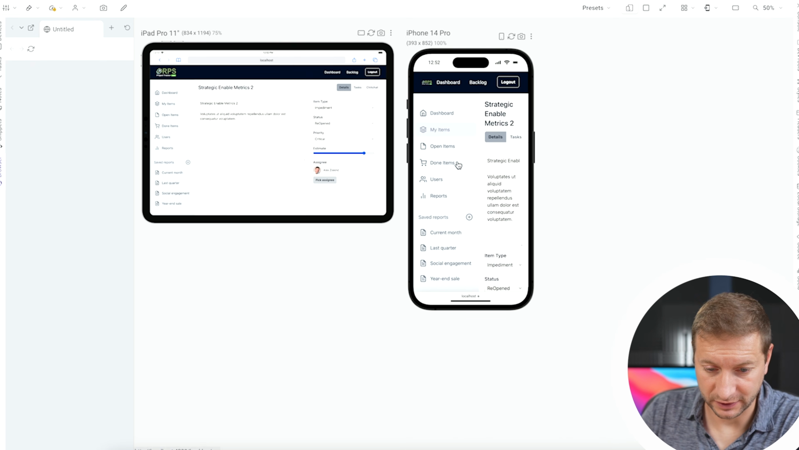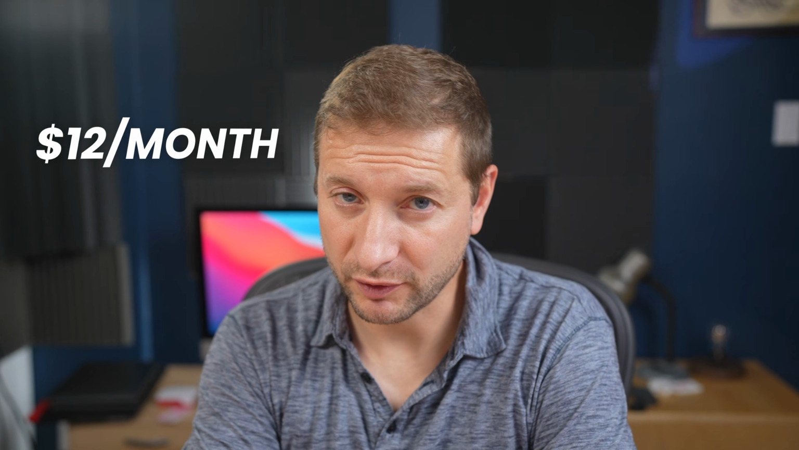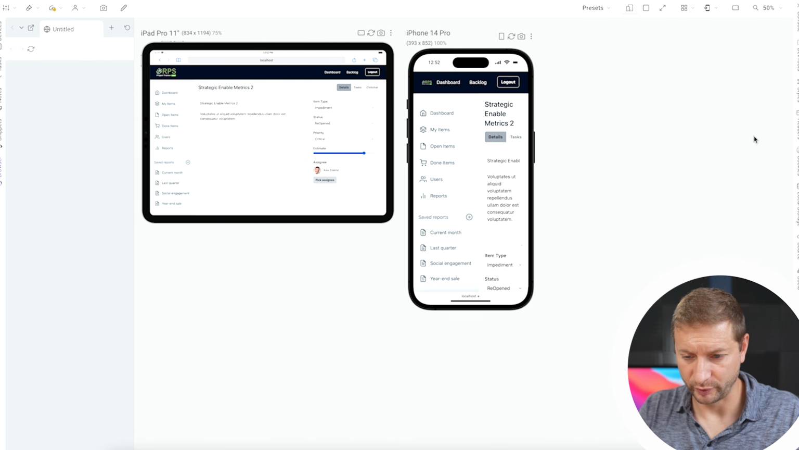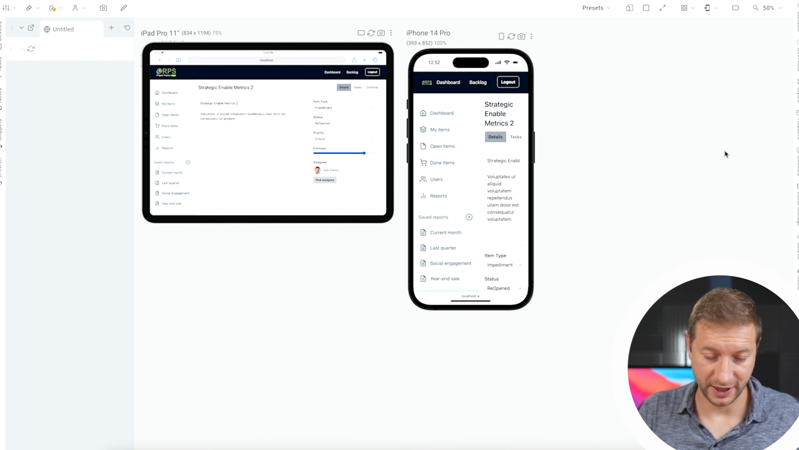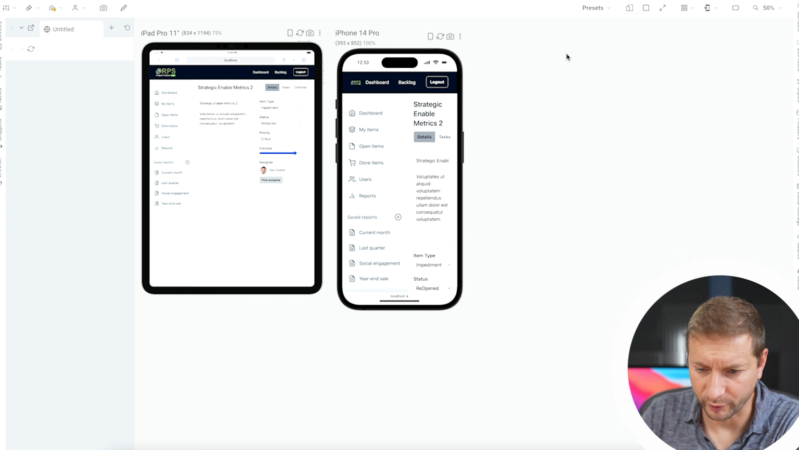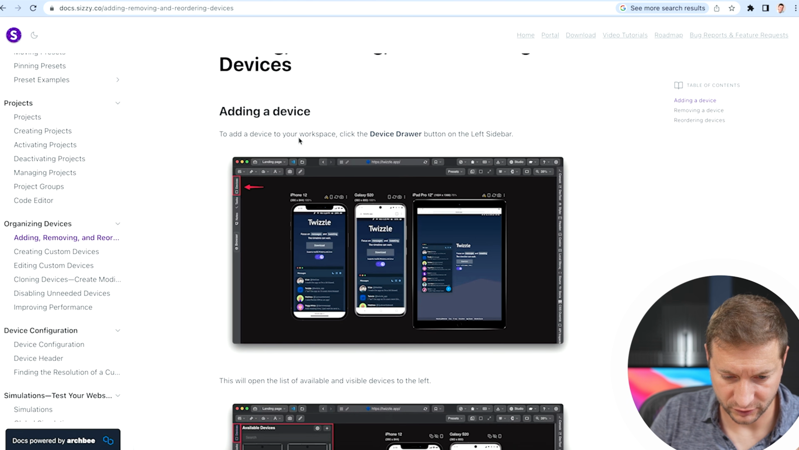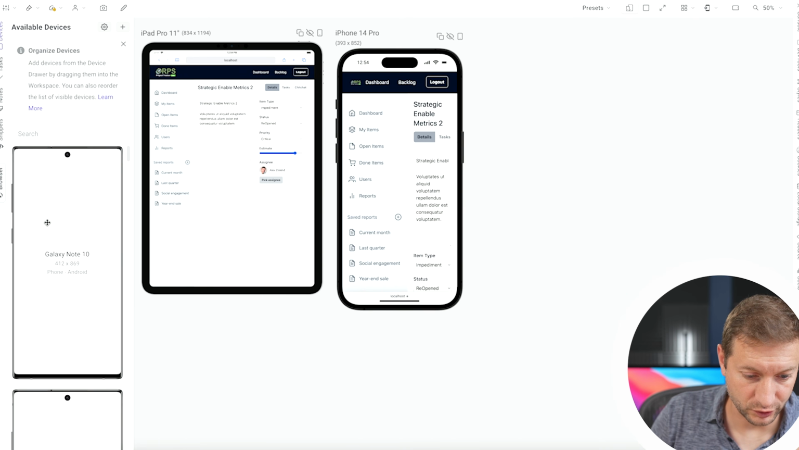What's not available are these device screens, and that is super powerful. Is it $12 a month powerful? I don't know, maybe if I had like a ton of devices open and seeing them all at the same time, that is actually pretty good. I just can't figure out how to get more devices open. Okay, Sizzy has docs, that's good. Adding devices. To add a device to your workflow, device drawer. Oh, devices. Oh, you just drag them.